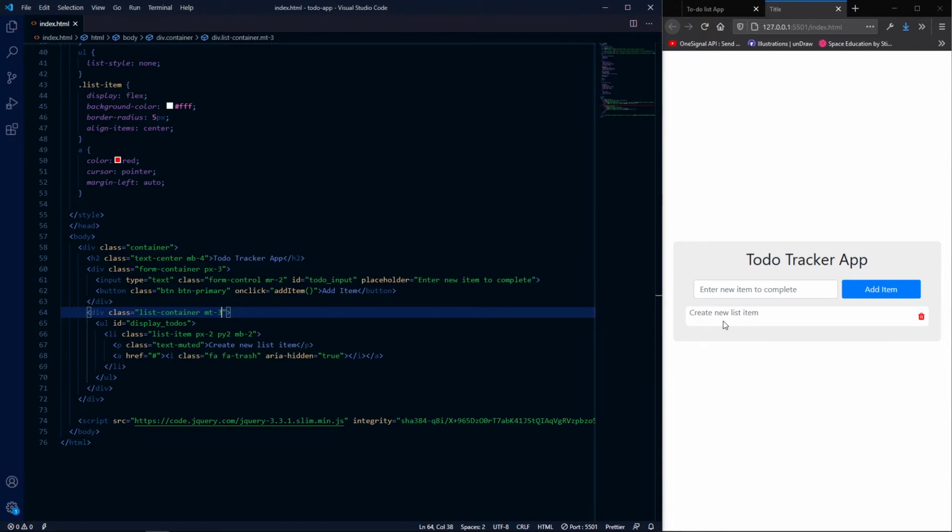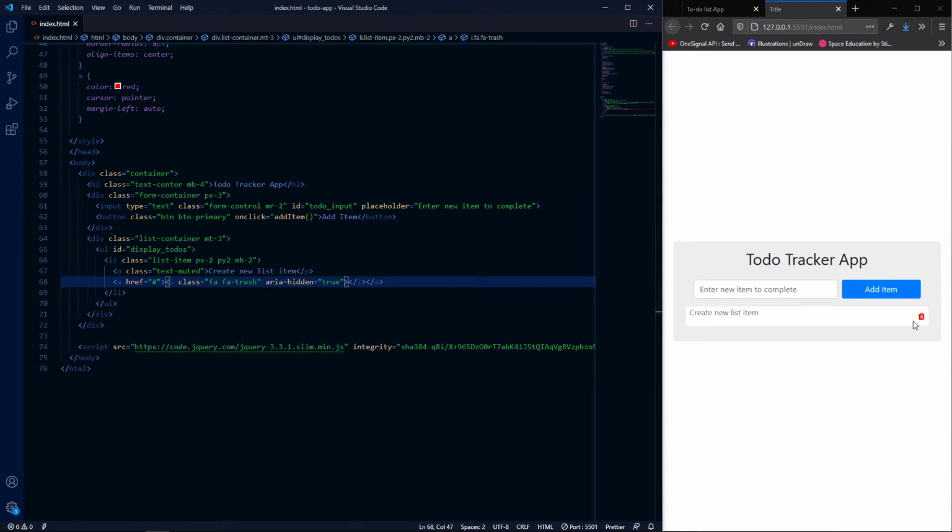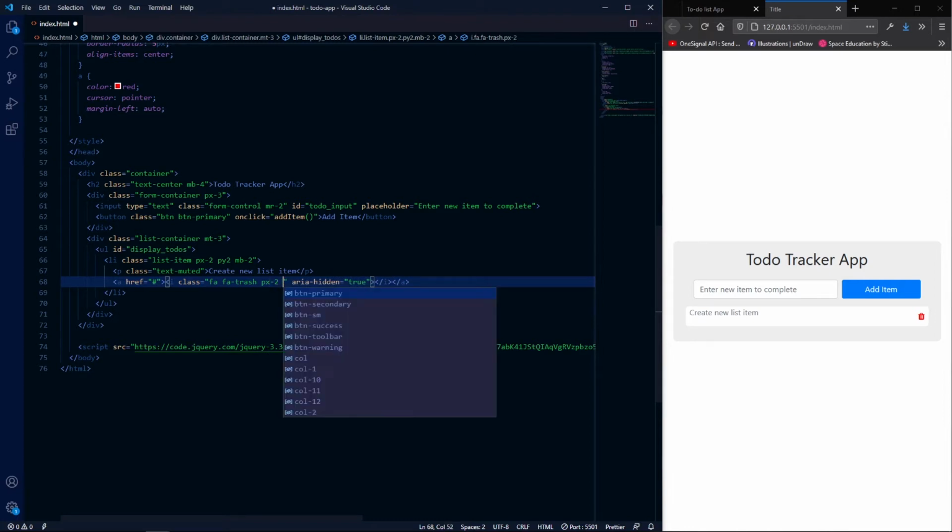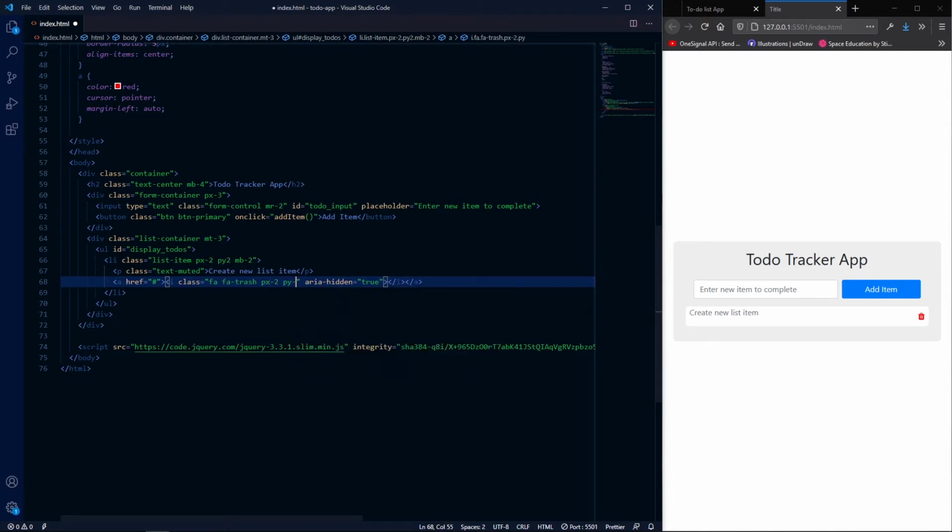I think the next step from here is to create the JavaScript part of it. I just want to quickly fix this alignment issue I think I have over there. Let's add a padding on the x-axis of 2 and a padding on the y-axis of 2. Let's save it and see what we have. Currently it makes no difference. No difference at all? Really? Okay, we'll come back to that.